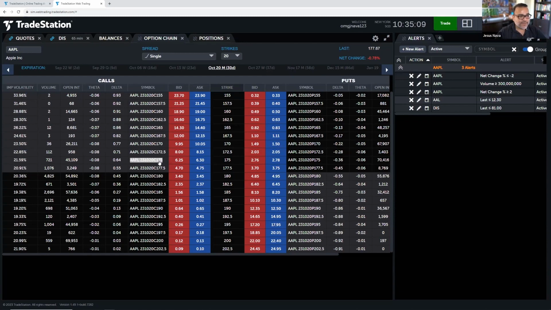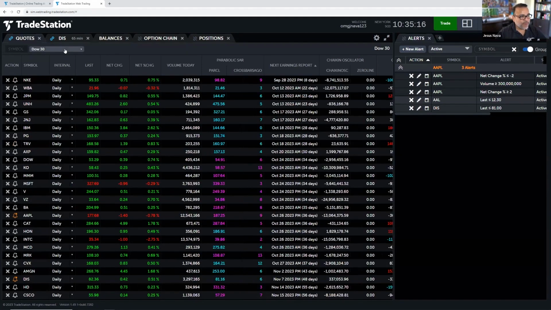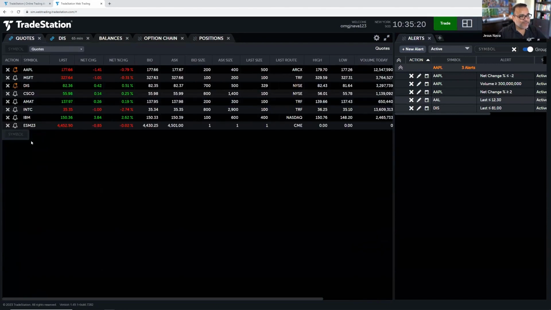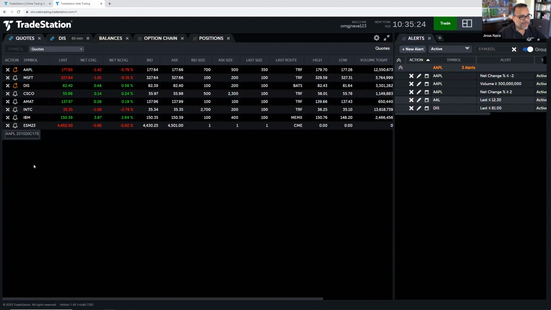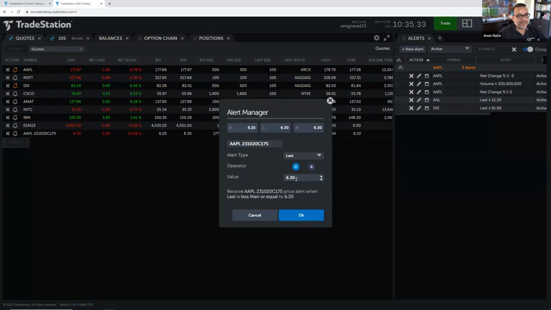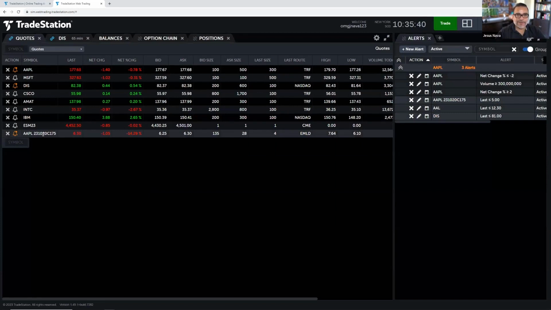C175. So this symbol right here, let me see if I can copy this. I'm going to copy. I'm going to go to my quotes. In my quotes, let's go to a custom quotes. Okay, so here we go. We go into the symbol box. Let me see if I can paste in here. It pastes the symbol. I hit enter, and then you can see the pricing here instead of your quotes, which allows you to then go into the bell and say, if this trades below $5, let me know. So that's the way that you set up an alert on an option.